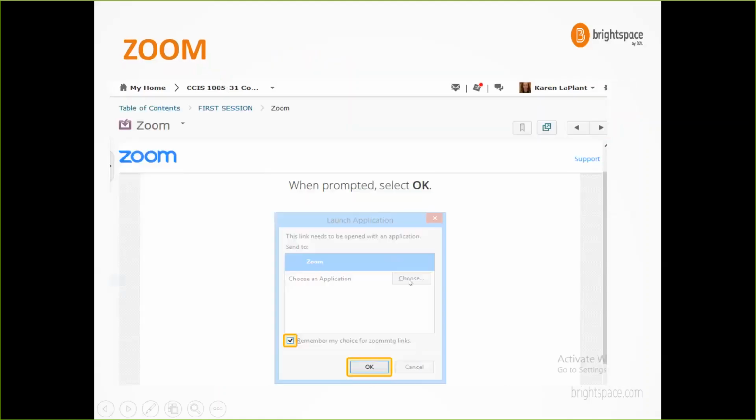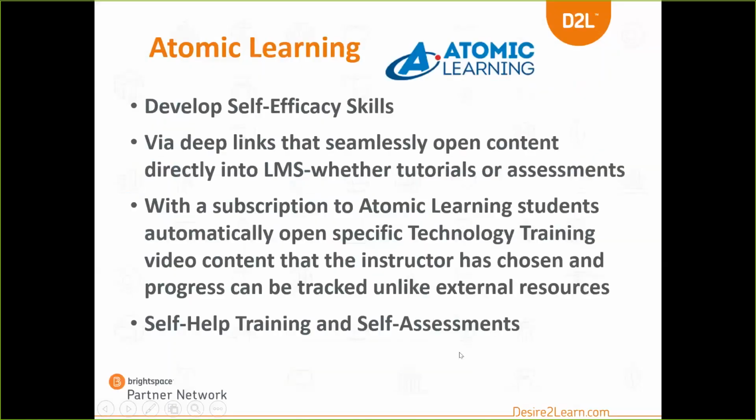So this is all that comes up, and all you do is say okay, and you're in. So it was really that simple. It took just a matter of a few minutes, a few seconds, and you're on. Students love it.